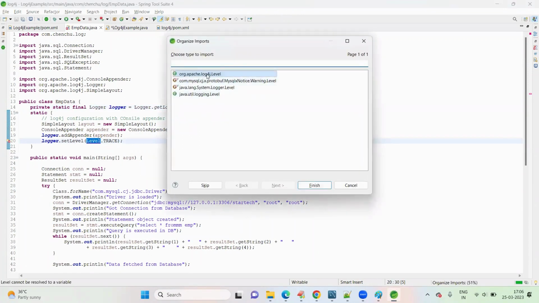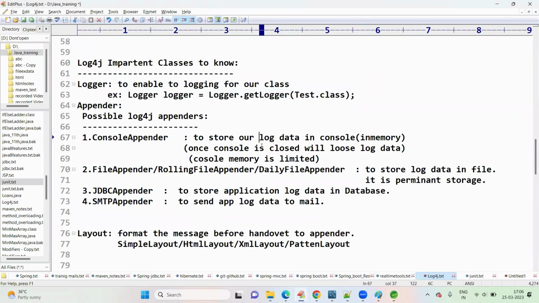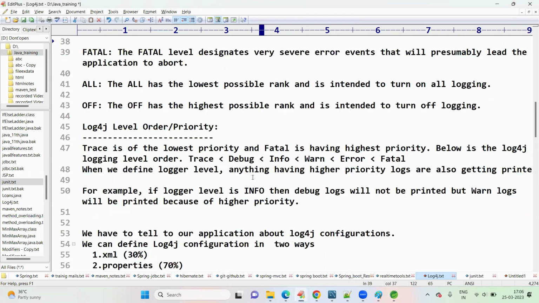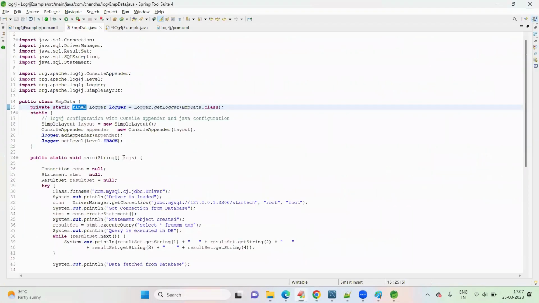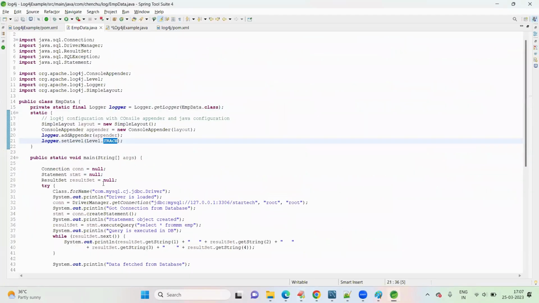Now log levels. In terms of Log4j order, I already told you it starts from trace, the least priority. If we enable trace, all the remaining levels will be enabled. If we enable only info, all the remaining ones below it will be enabled. If we enable only fatal, only fatal will come. It follows a hierarchy order. Now I enable only trace, and trace statements will come.